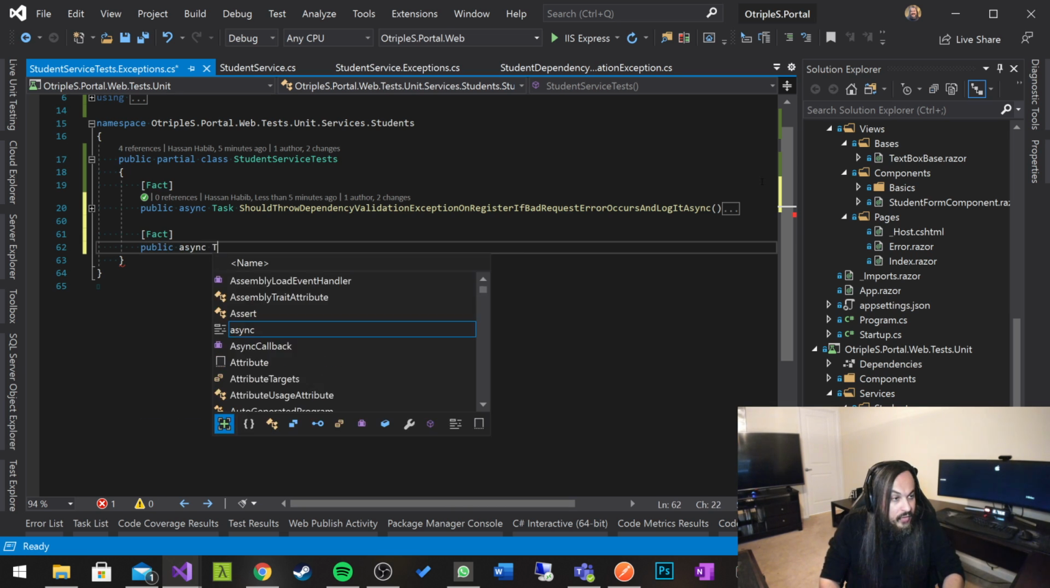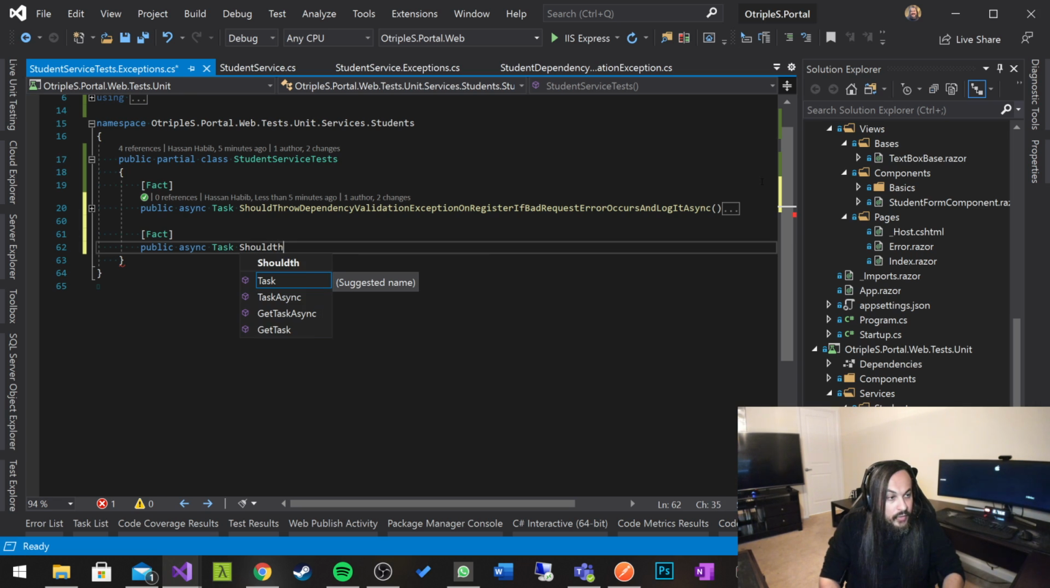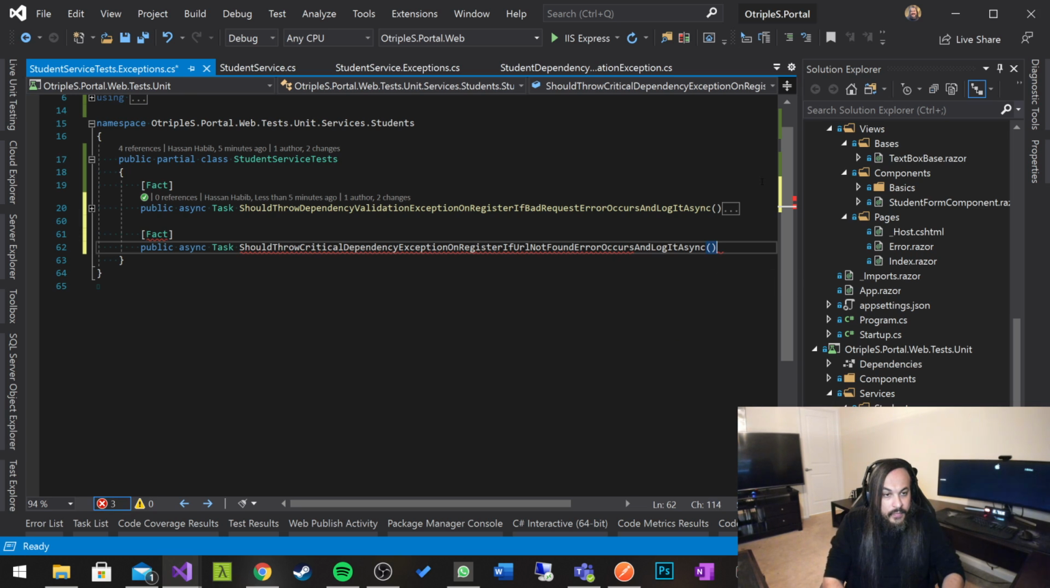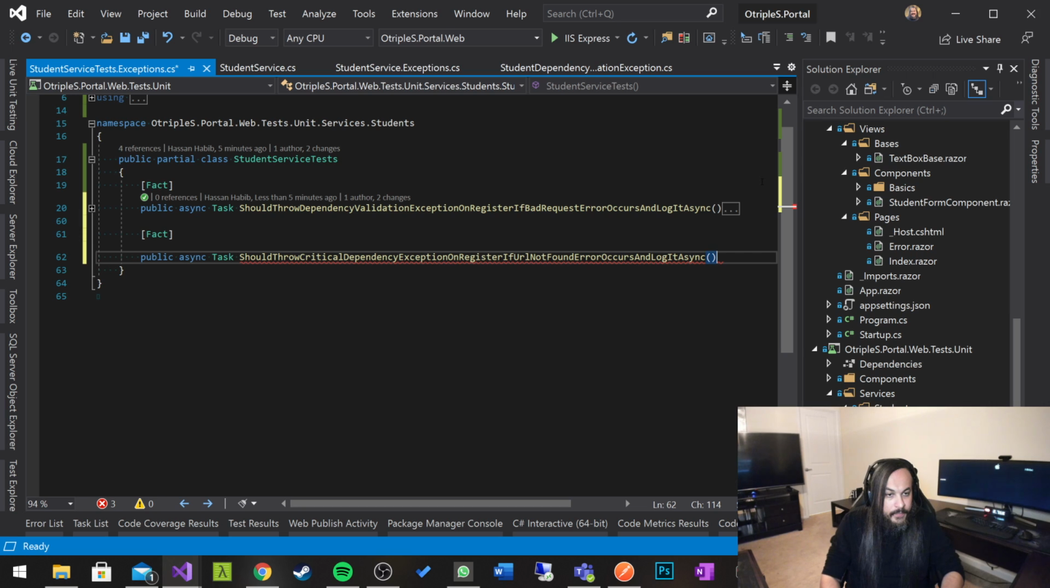Public async task should throw critical dependency exception on register, right? If not found error occurs, if URL not found error occurs, and log it async.